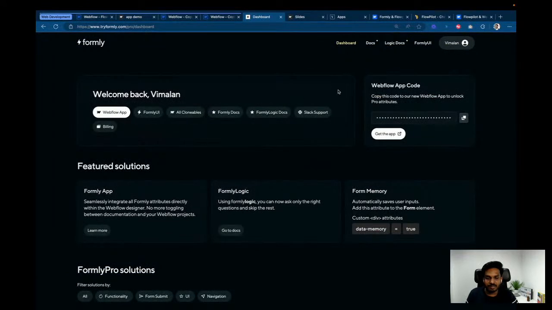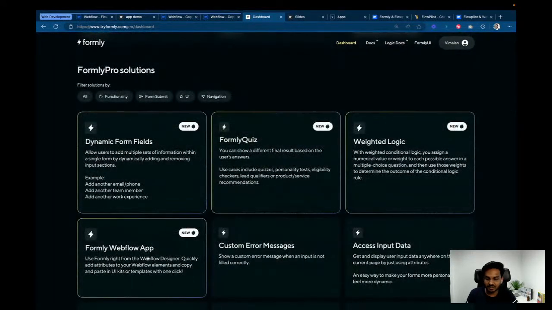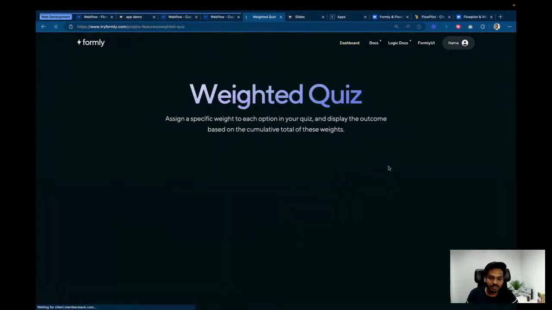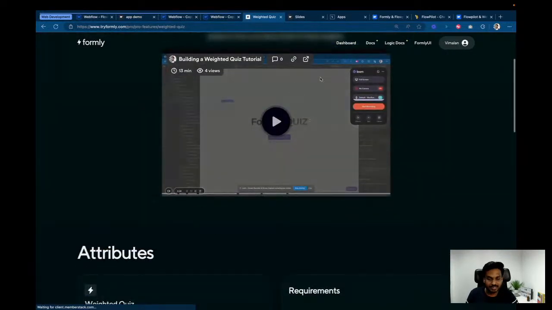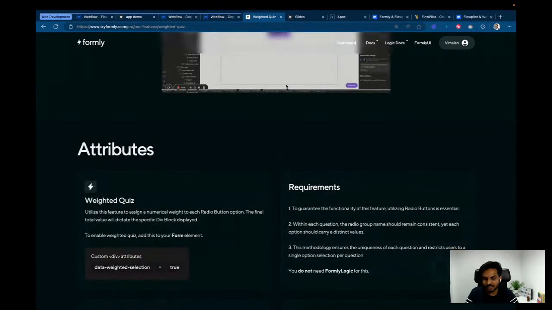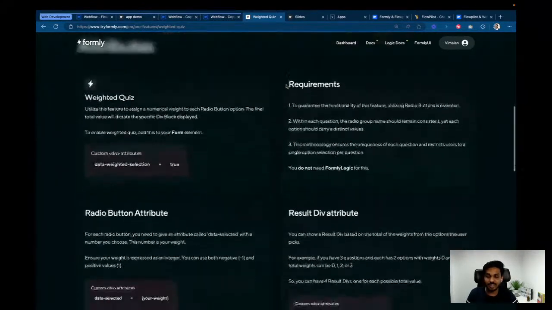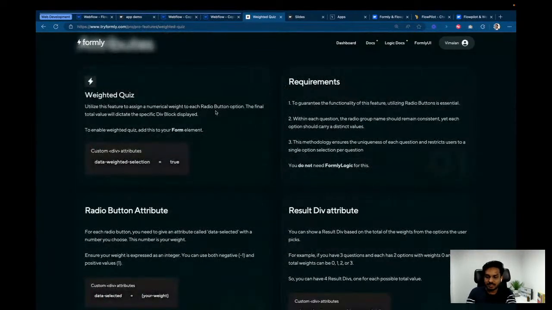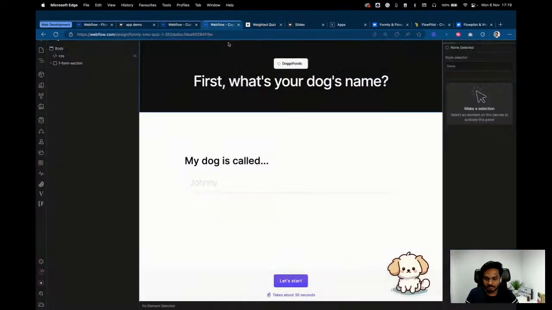So if you're a pro member, head over to your dashboard. All of these features are now live, and you can just click on them to get into it. So let's go with weighted logic first. I'm going to click on it. There's a Loom tutorial that teaches you exactly this in a much more detailed, slower manner. But here I'm just going to do it much faster just to give you an idea. So here, let me bring that project up.